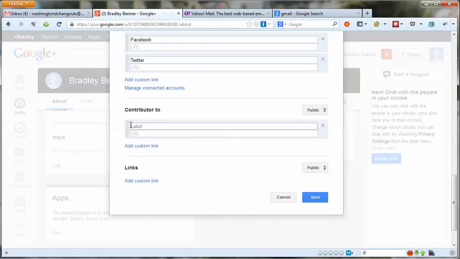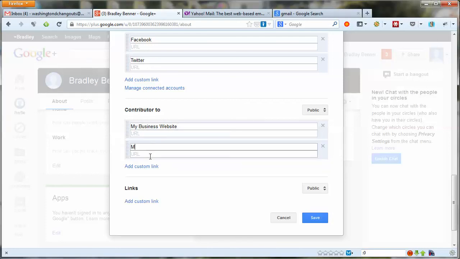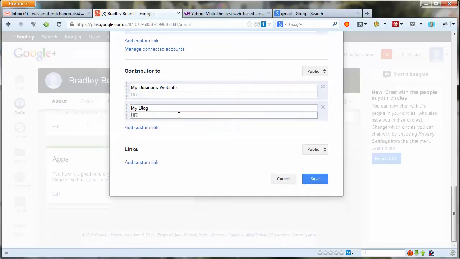You would want to put your information in here. So if it's your business site, you'd say my business website, and then you list your link here. And then you might have a blog, and you could say my blog, or name it whatever you want, but I'm just letting you know. You put the link in here, and that will allow you to enable the authorship markup, which, again, I'll create another video for.